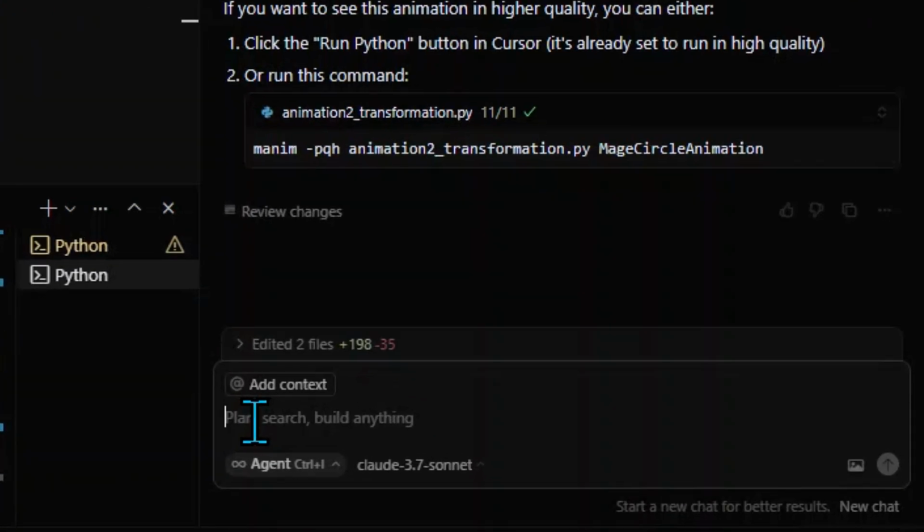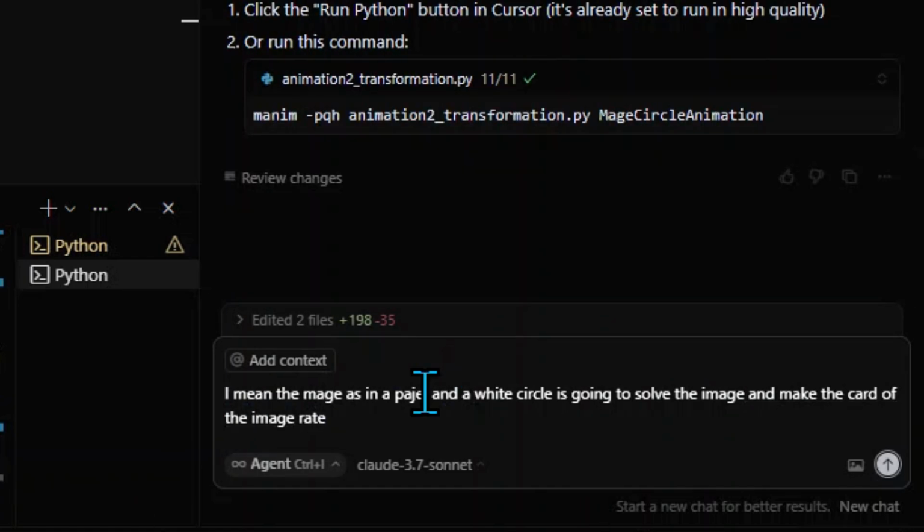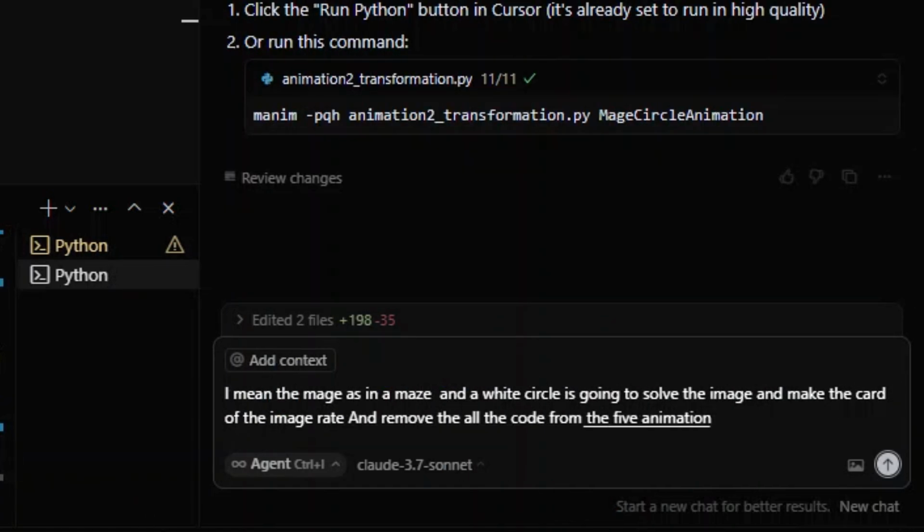Now let me ask the AI agent to fix it. I wanted a puzzle maze that a white circle solves, and the maze should be red. And remove all the code from animation.transformation.py and generate new code. Now let's run the animation.